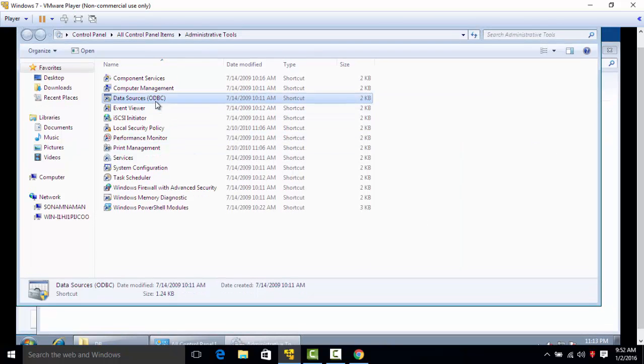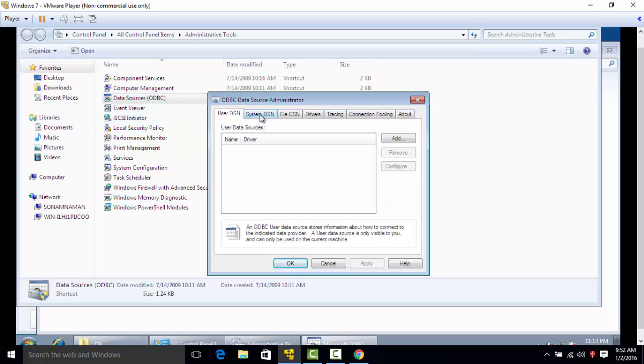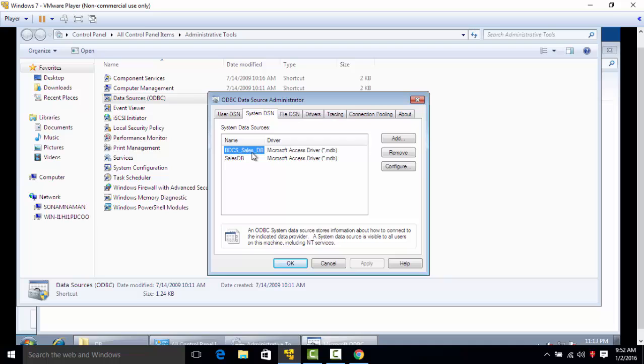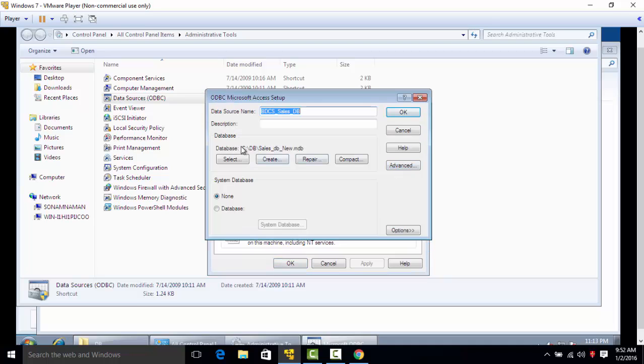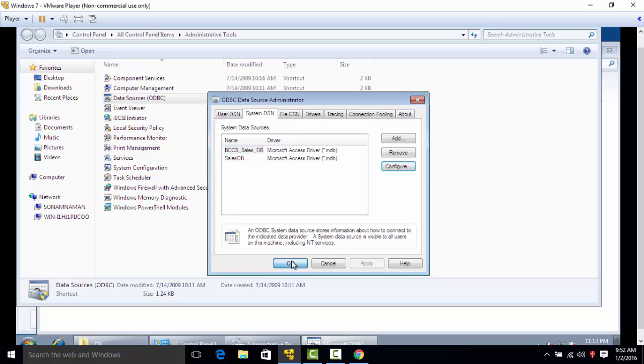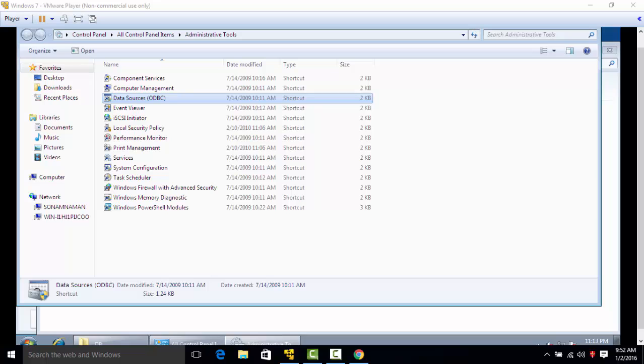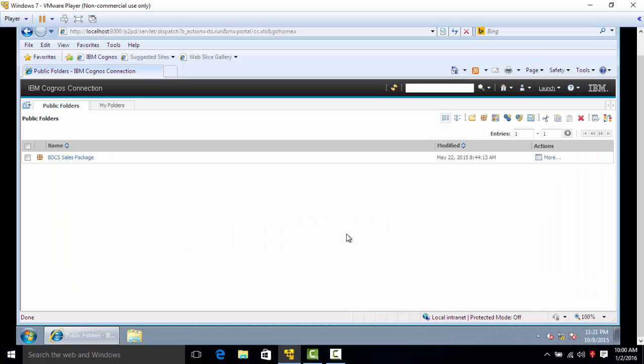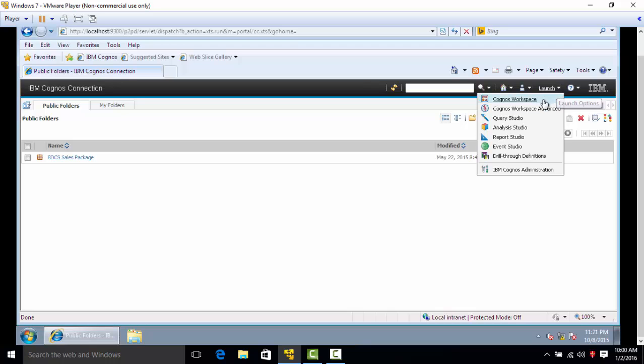Once you have created the system DSN, you can verify by double clicking again and going to System DSN. You can see that. Make sure that your DB sales, DB new, the path and the database file exist. So once the system DSN is created, we will go to the Cognos portal, go to Launch on the far right, and go to IBM Cognos Administration.